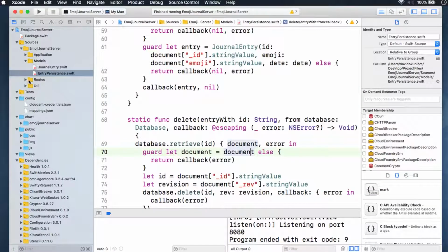It's time to put the finishing touches on your API. I'll walk you through setting up the first two routes with your handy-dandy Swifty persistence functions, and then I'll challenge you to do the third one on your own. Let's dive in. Go back to your entryroutes.swift file in Xcode.